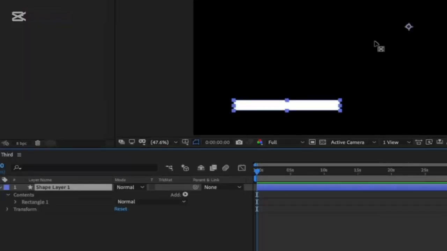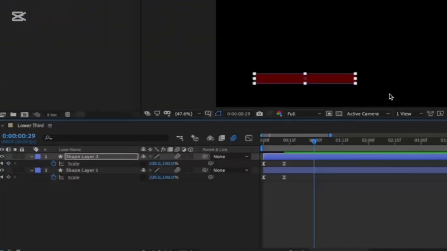After this, you need to add text. Select the text tool and type your name or title, and then align the text over the shape using the align panel. Once this is done, you need to animate the entry.